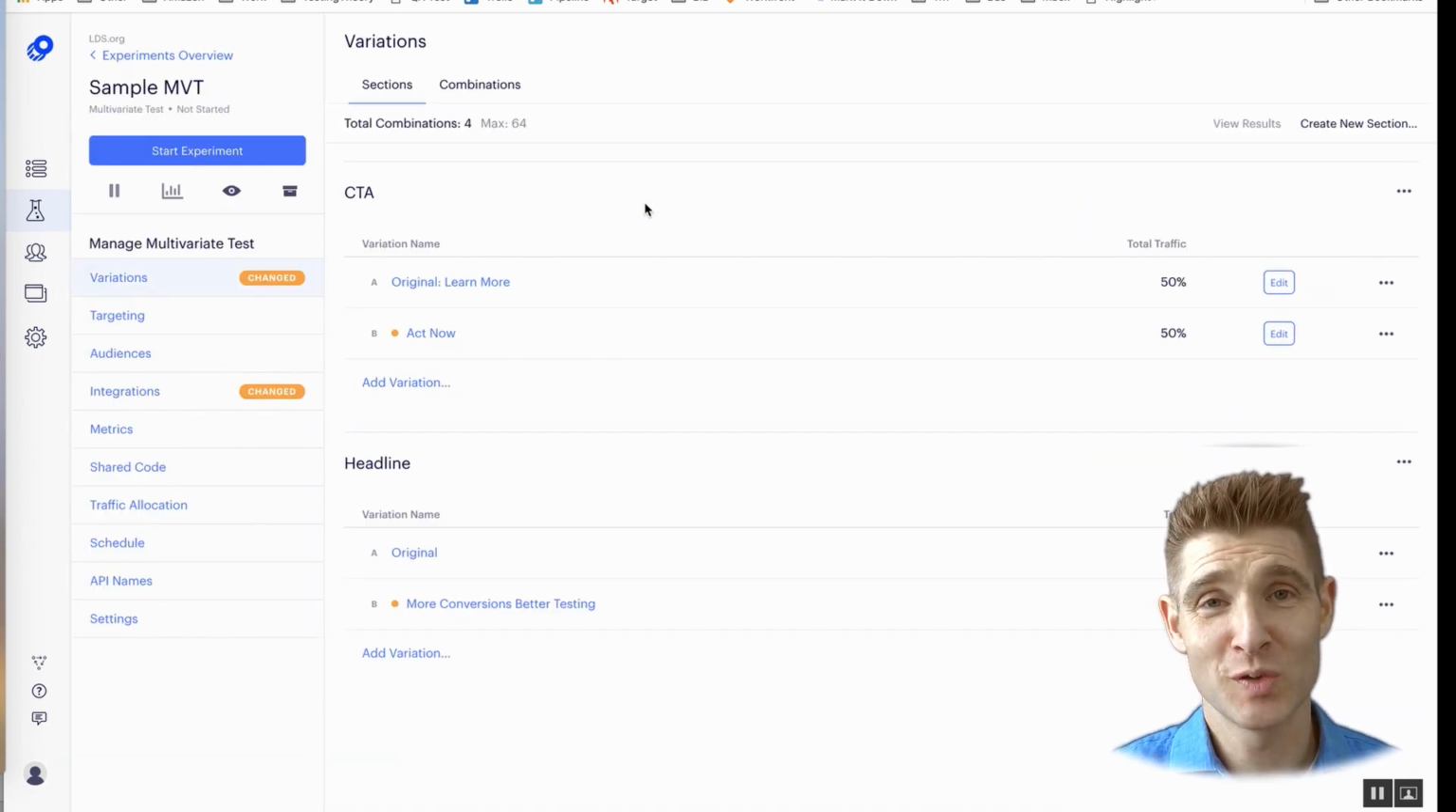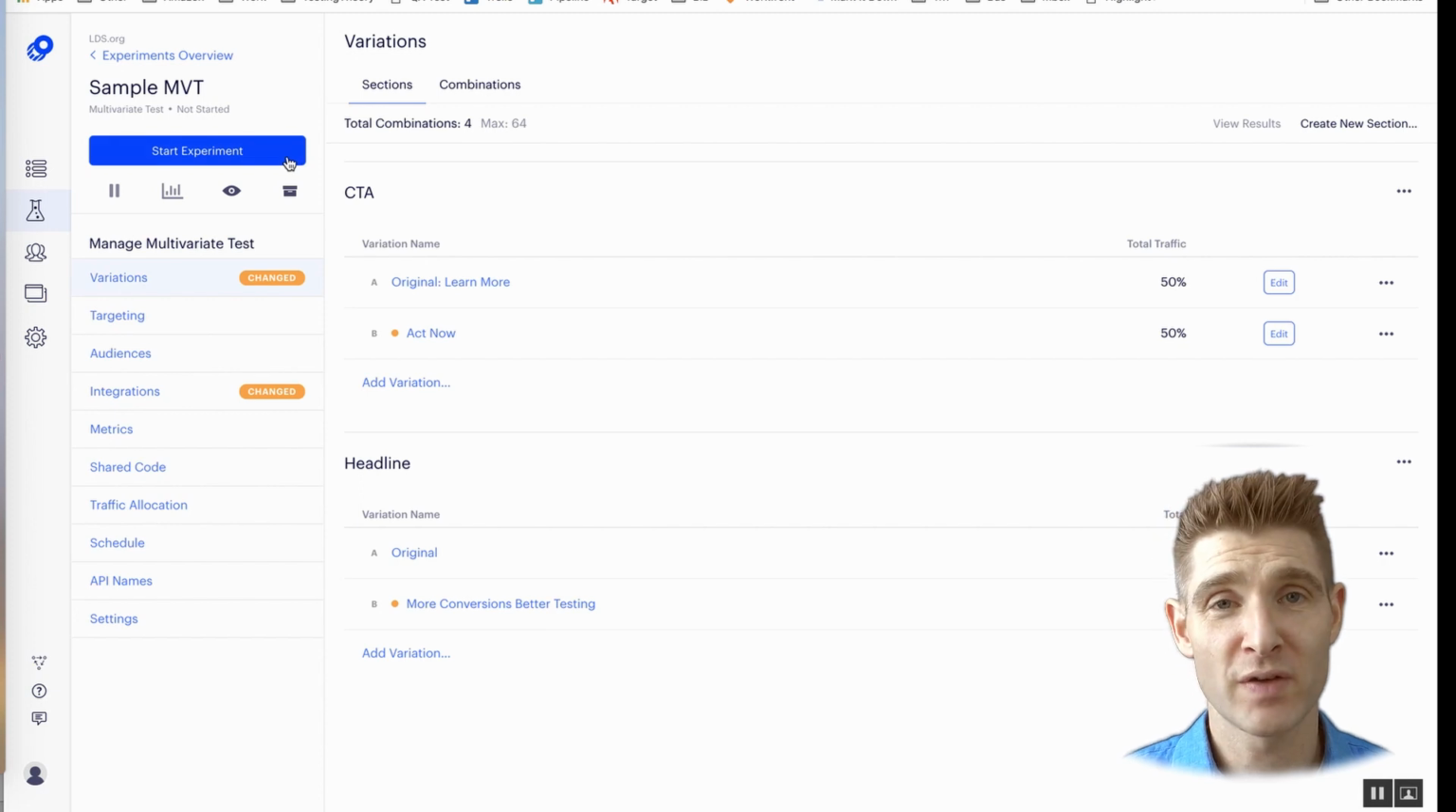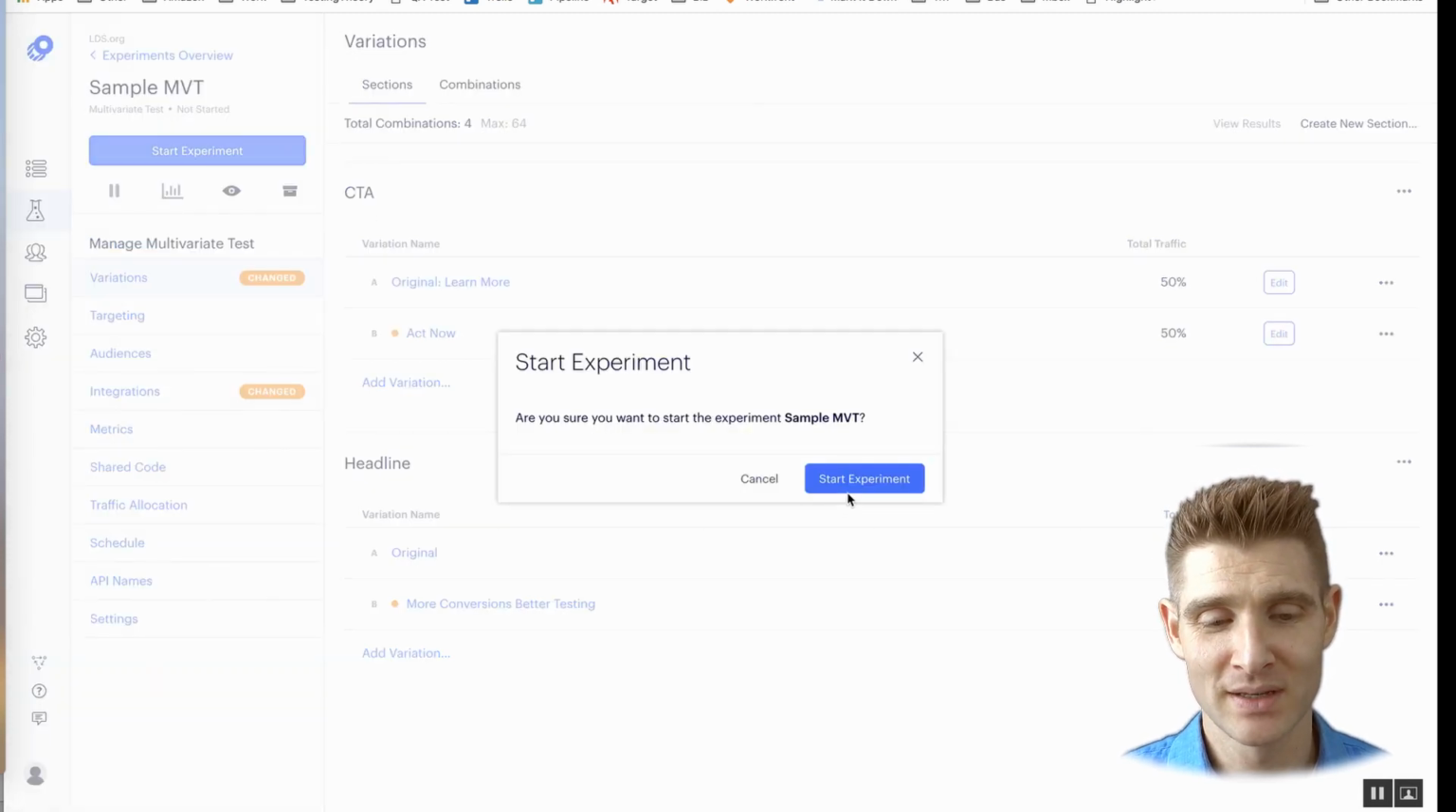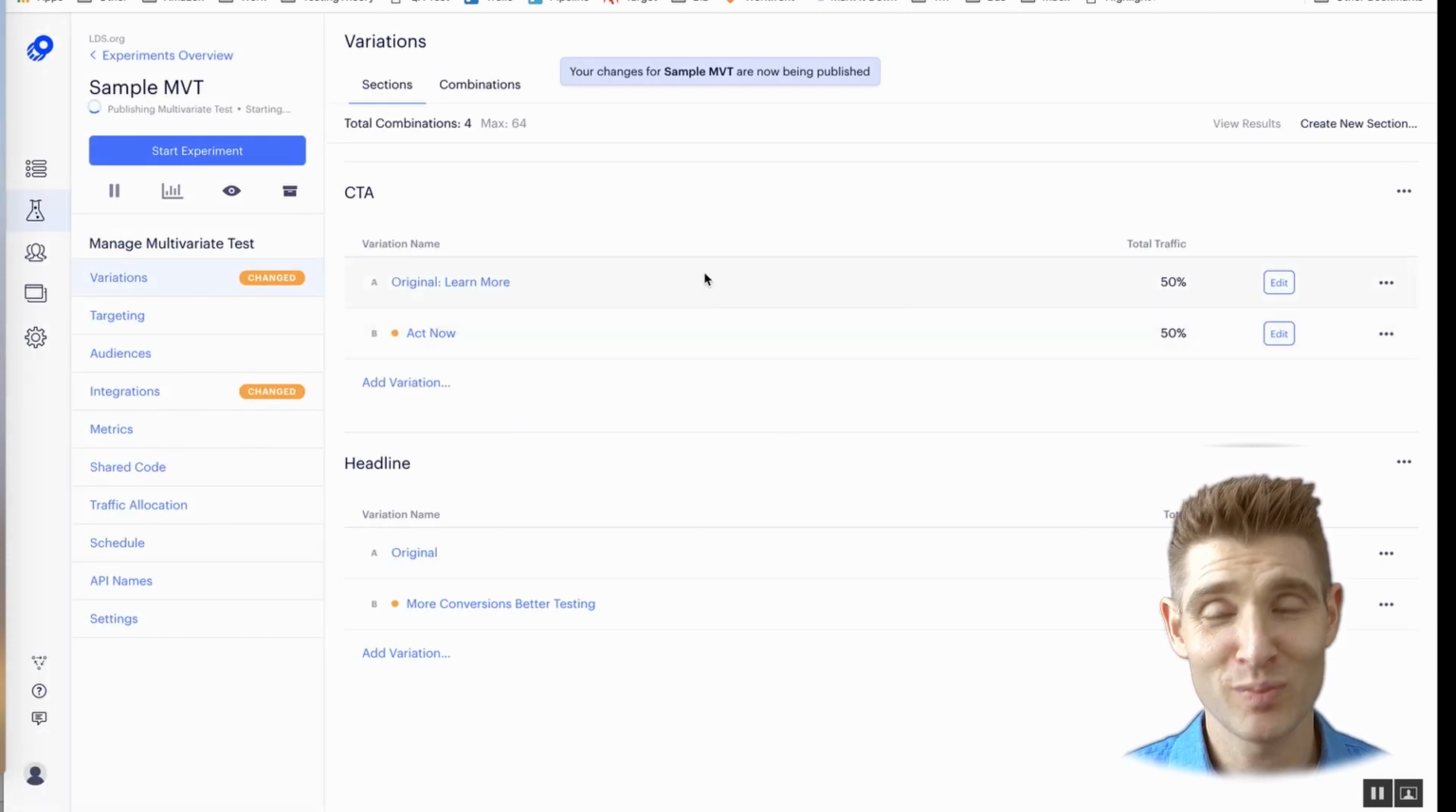So that's it. It's pretty straightforward. You set up your strategy. Different elements have different variations. Then you set up the changes just like you would for a normal A/B test, and then you can go ahead and make sure you have our metric selected and start your experiment. So we're going to go ahead and start this, and it's now published.